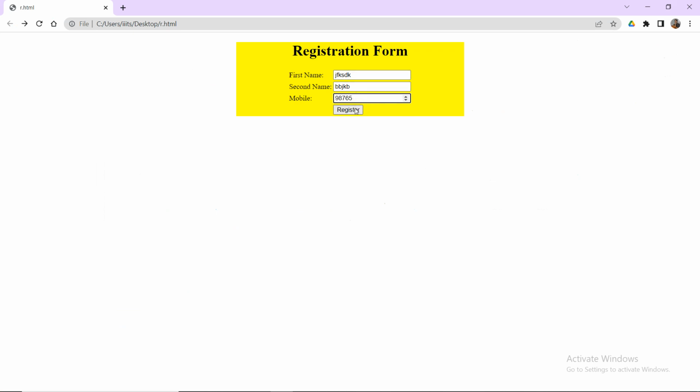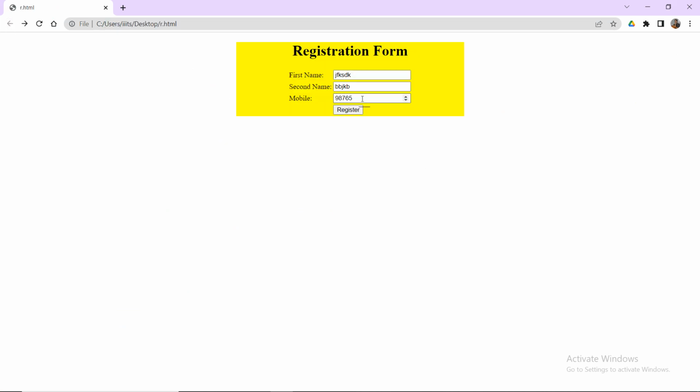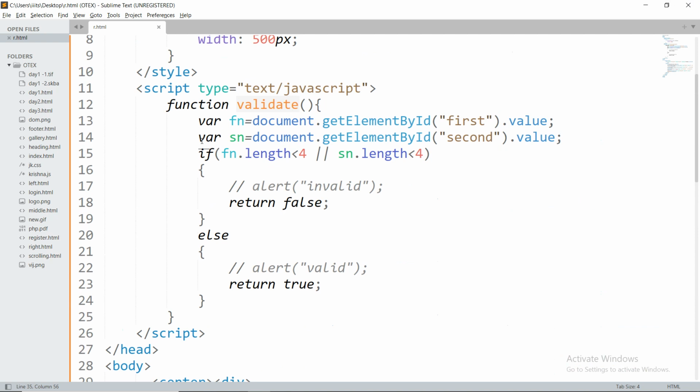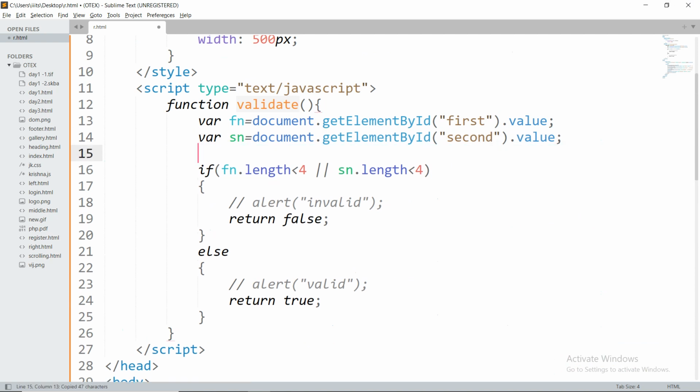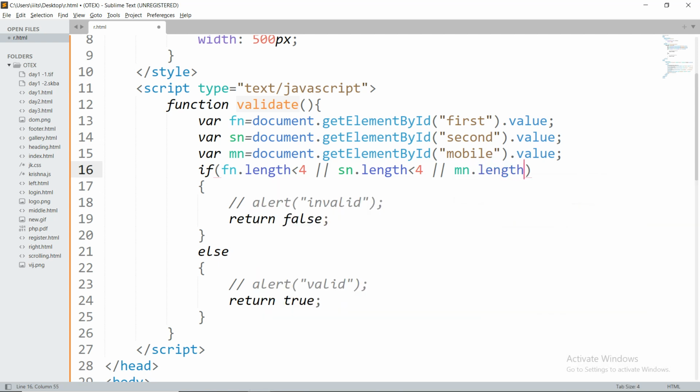Now I have entered some mobile number here. If I click register, it will accept because I didn't give any kind of validations for this mobile number. So for this mobile also, I need to provide some validations. I will write the mobile number, document.getElementById of mobile, and access its value. In addition to these properties, if my mobile number length is not equal to 10, I need to return false also.